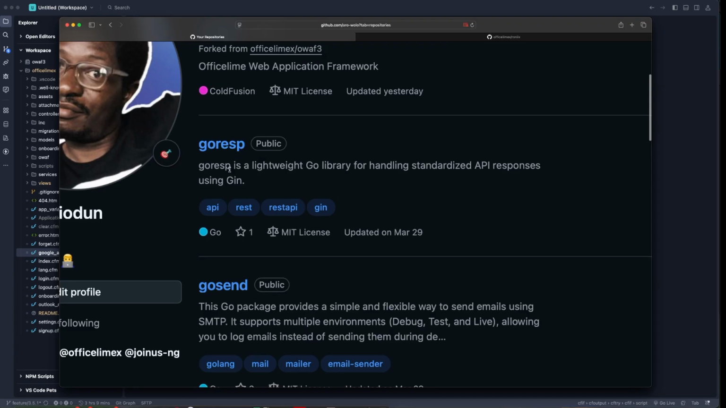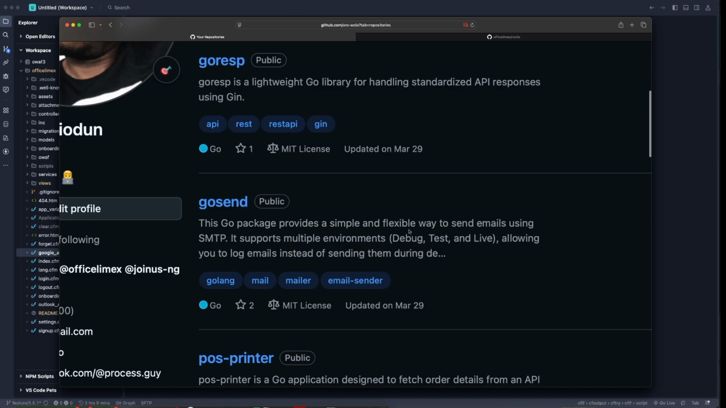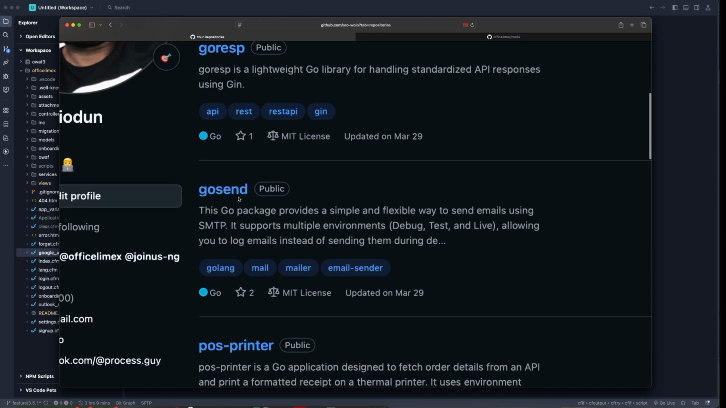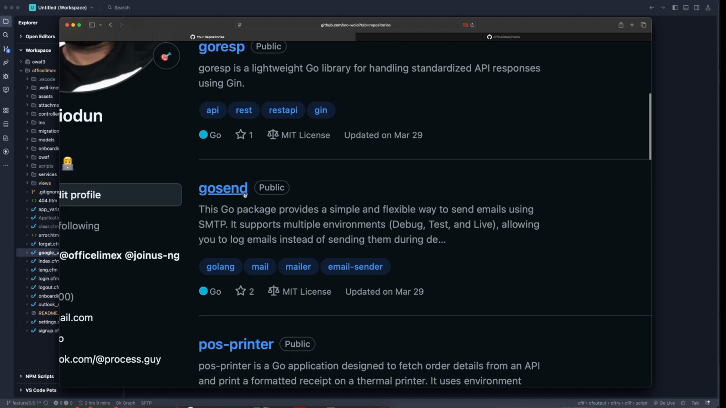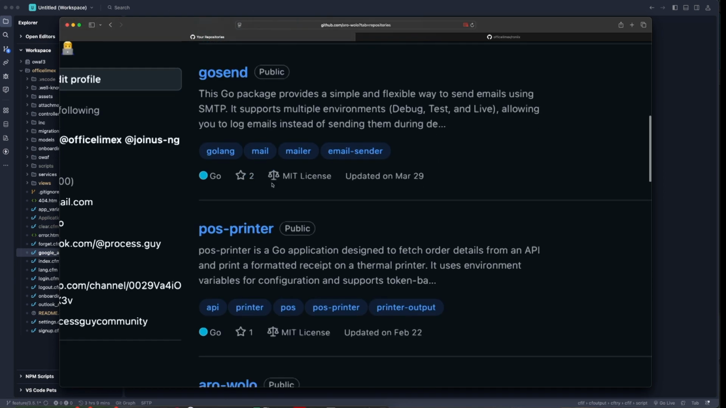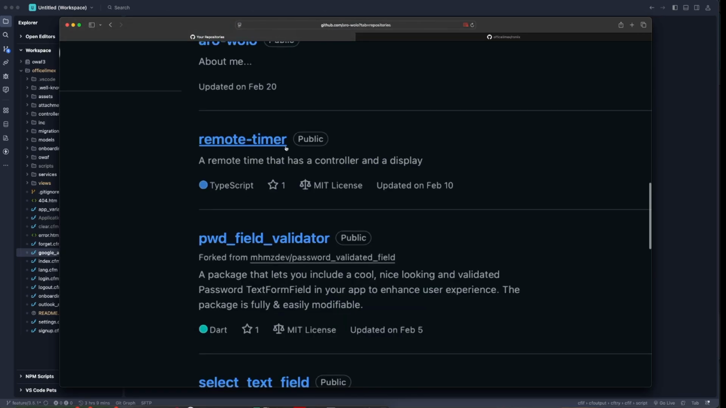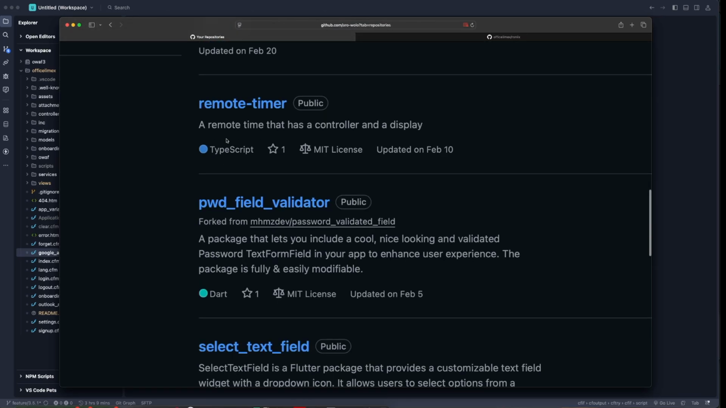What this one does is a lightweight Go library for handling standardized API responses using Gin. Just very small stuff. Then Go send is a way to send an email. So if you want to send an email, just use go send. So these are things I wrote myself, right? So the idea is that I'm creating little libraries to help me do stuff. So I just created a POS printer, a remote timer. These are stuff I play with, but there are things that you can look into as well.